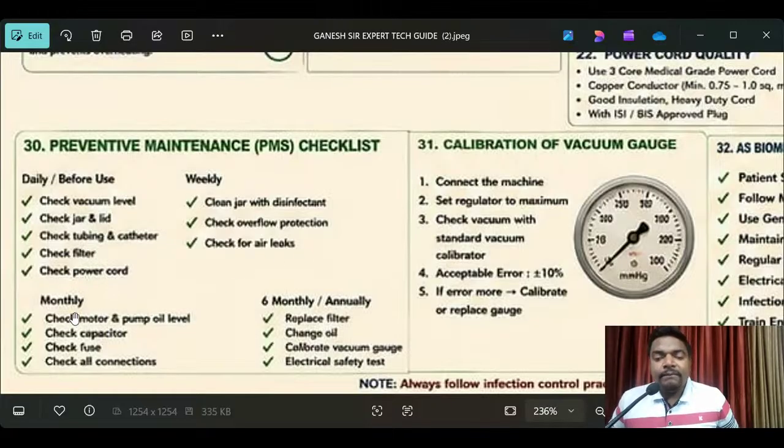See here, monthly aspirator PMS checklist: check motor and pump oil level, check capacitor, check fuse, and check all connections. These are very, very important. Why am I saying this? Because before getting any complaint or any damage, if you follow preventive maintenance in this way, your equipment will have longevity, and definitely your performance is going to be excellent.